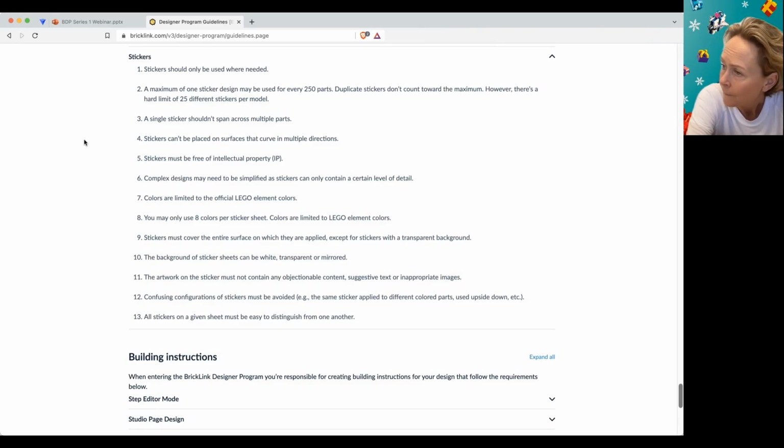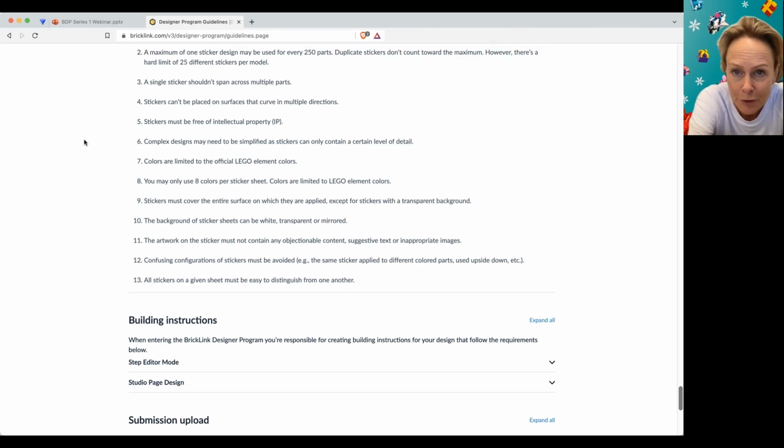Okay, we just have one question here, and that is, are stickers different than prints? Is this implying that we're allowed to design an original sticker sheet? Yes, you are allowed to design an original sticker sheet, and you're encouraged to as well.